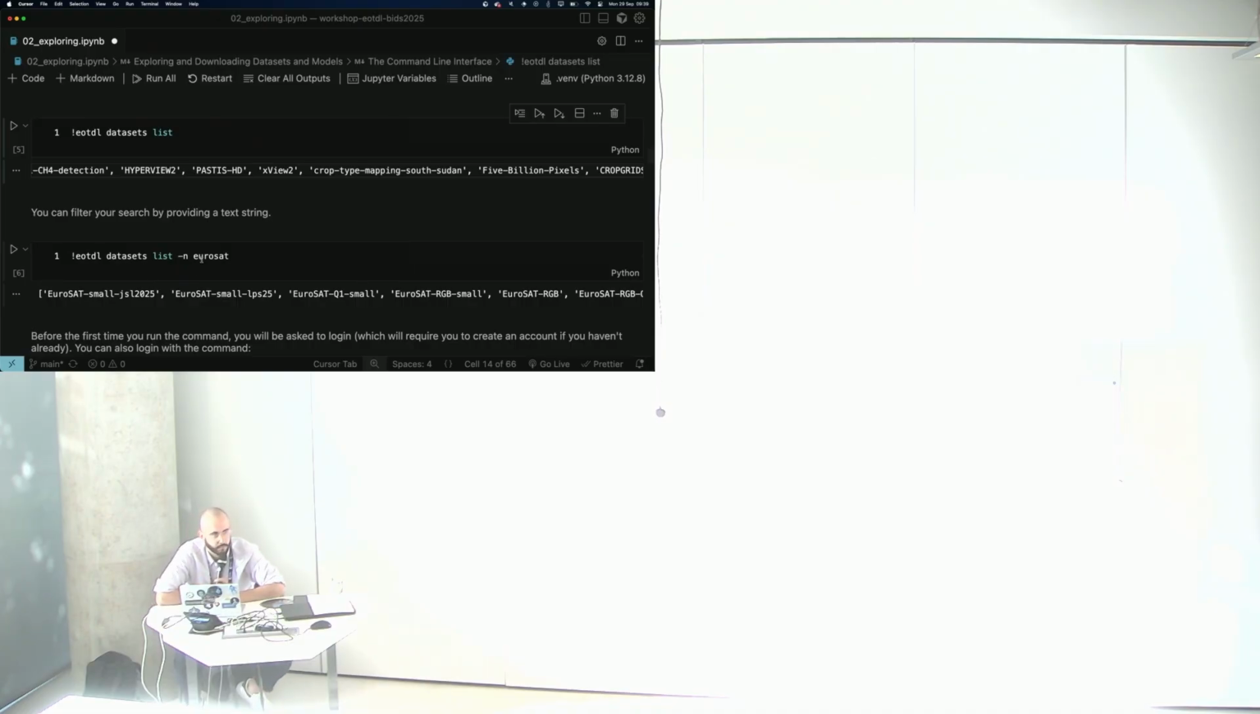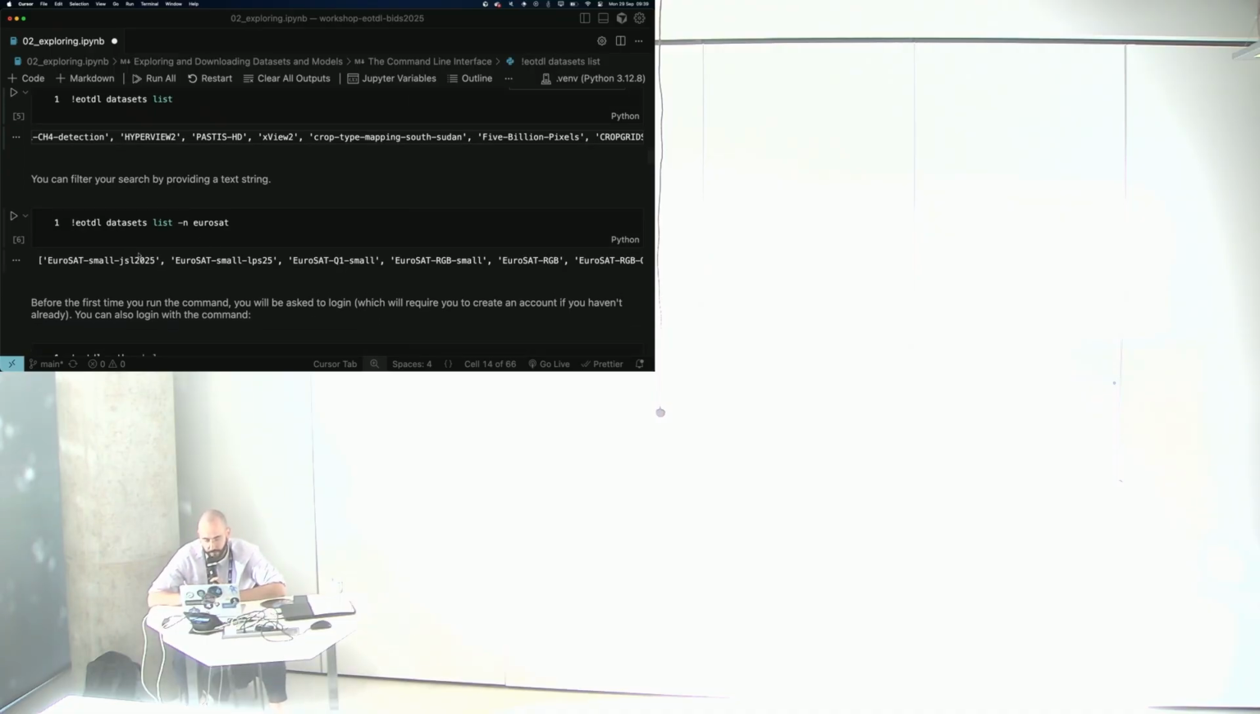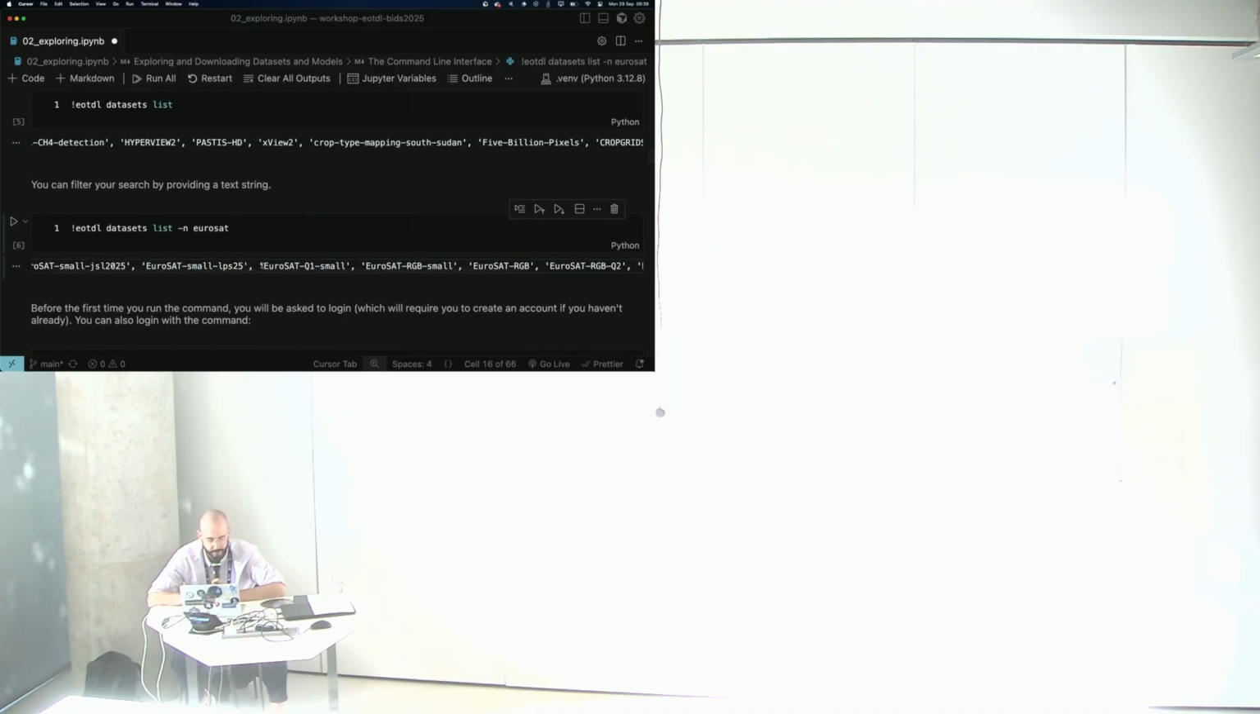It's a straightforward dataset to use, very easy to understand. It's not so big, so it's very easy to play with in these kinds of tutorials. We use this Eurosat dataset a lot, and we'll use it later. As you see here, we uploaded a lot of different versions for different workshops. We have a small version, so we can filter, and we'll see all of the Eurosat datasets that we have in the EOTDL.